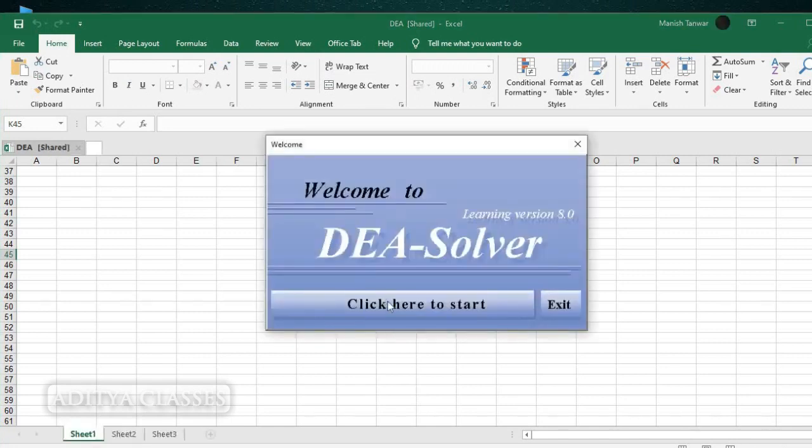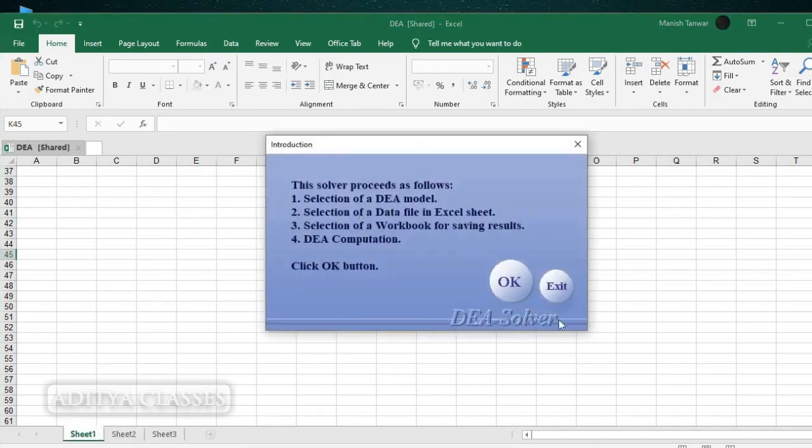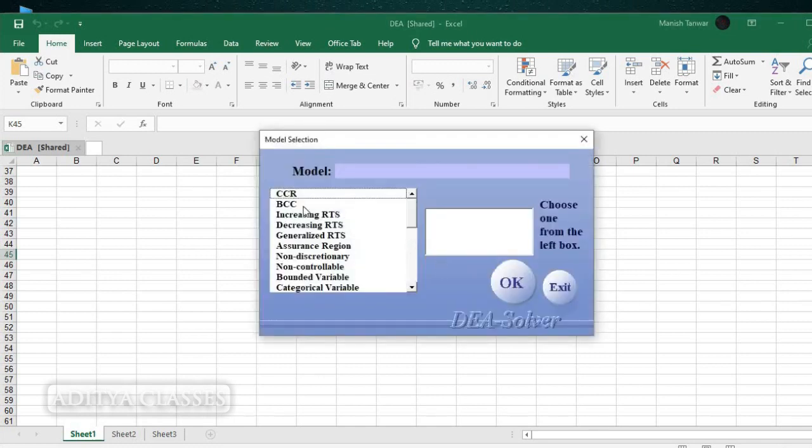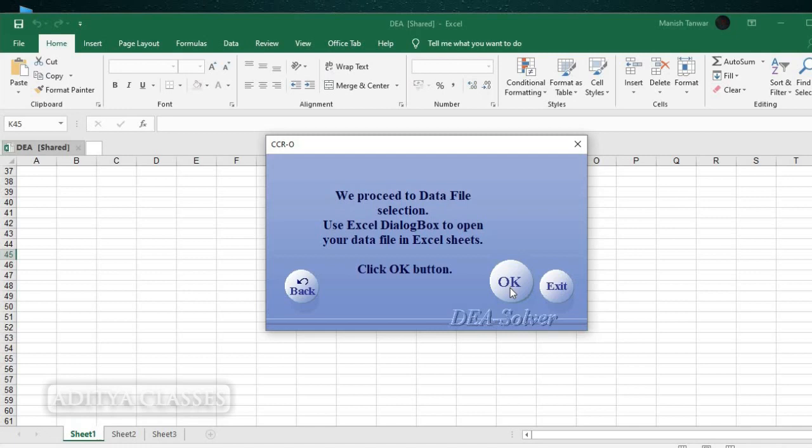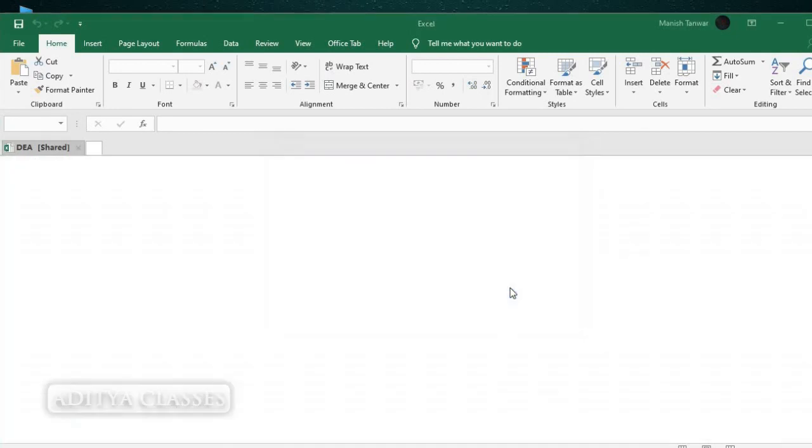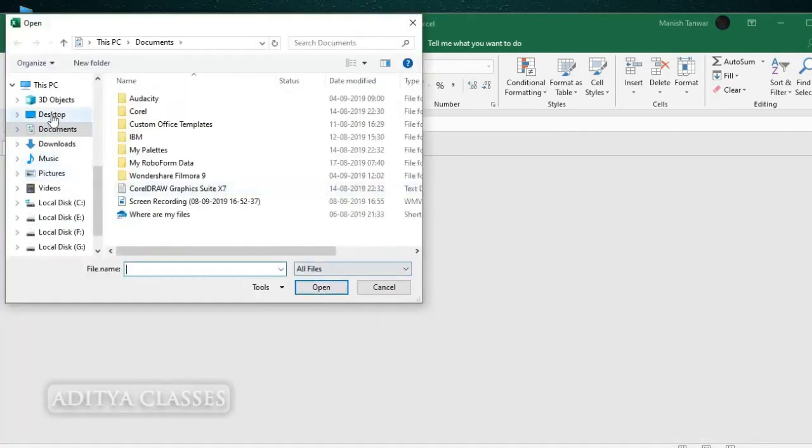We've called our DEA. Click here to start. First we'll select our model. As we know, we are using CCR output. We have selected CCR. Now we need to go and pick our data set. This time we'll be picking a different data set.